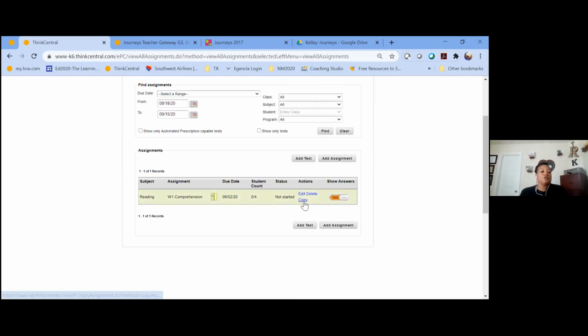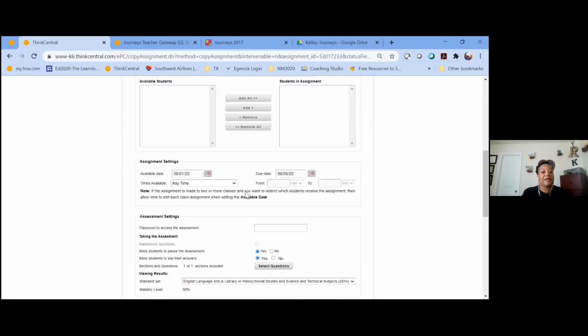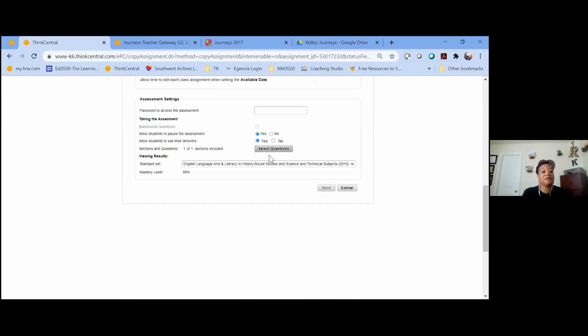And if I do have more than one group, or like this particular assignment, which is a big long test with 5 different sections, I could go in and I could just simply copy it. And now I can recreate it again. I can recreate this for my other class. So since I did modify this, I'm glad I did this. Since I did modify this, I'm going to give this comprehension to my afternoon class, right?